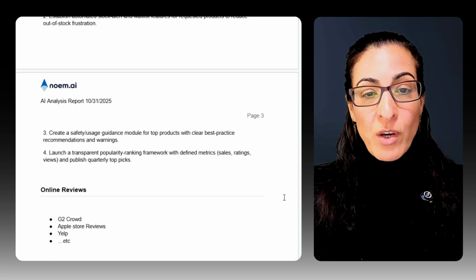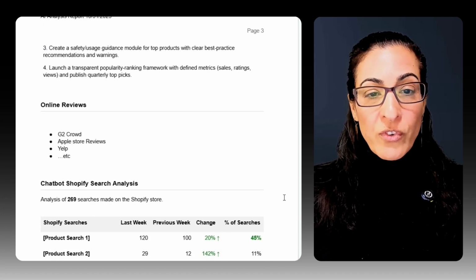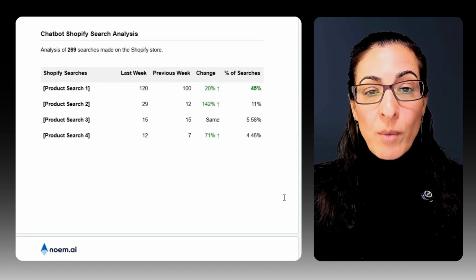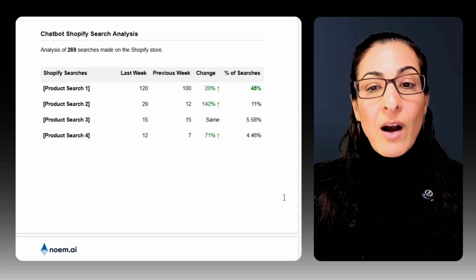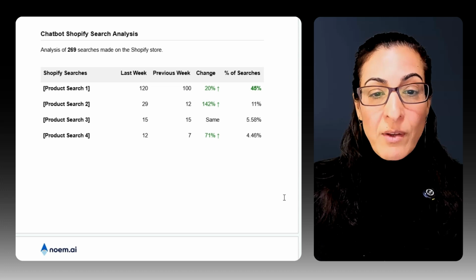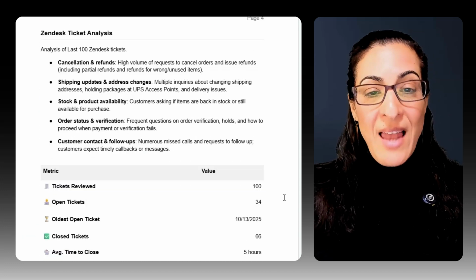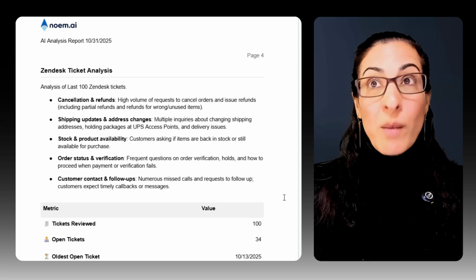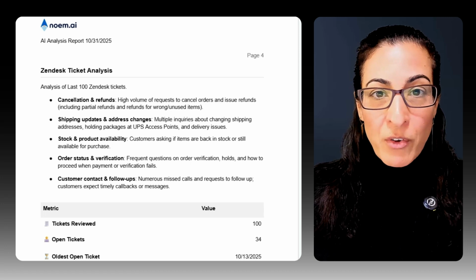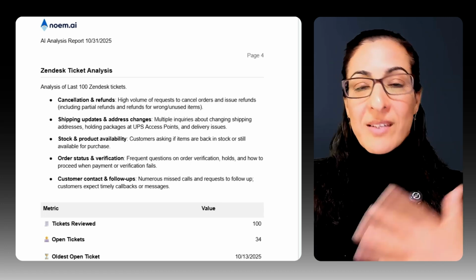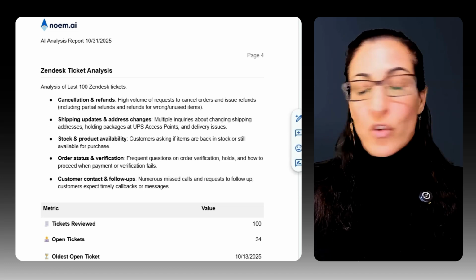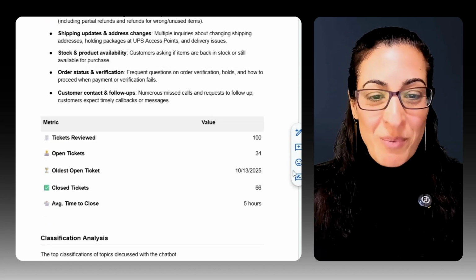Then it will give you a summary of online reviews, and it will cite exactly where they're from. And if you are connected to Shopify, it will tell you about the searches made on your Shopify store so that you know which of your products are being searched for the most. If you're connected to Zendesk, it will analyze the last 100 tickets on Zendesk and tell you exactly what conversations were happening there so that you can make your support a little bit better without living in your inbox. This is a CEO report that gives you a snapshot of what's happening in your business, so you don't have to go and ask your support team what's going on specifically.